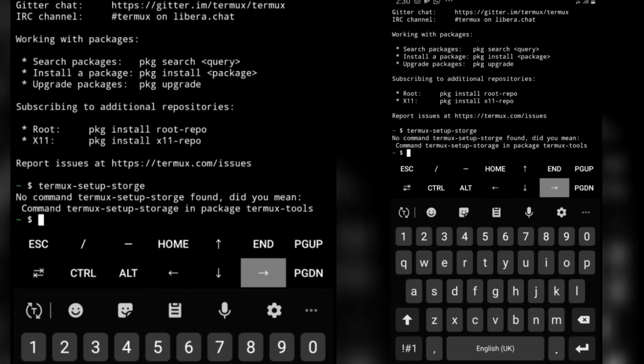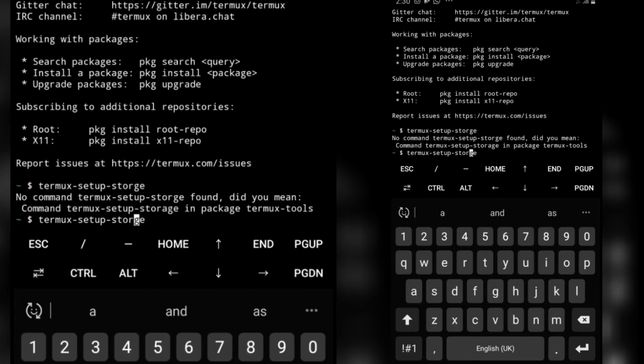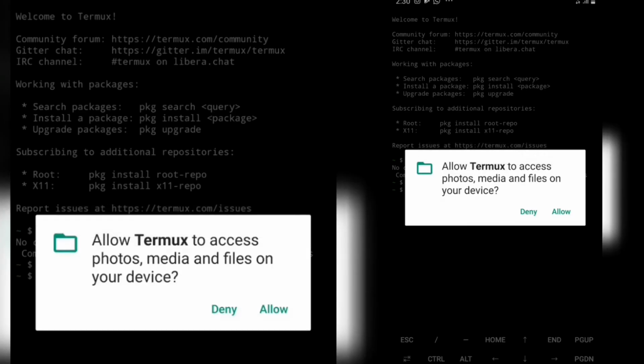Okay, made a mistake right there. So just press the up arrow to bring back what you have typed. I didn't put an A, that was missing. The storage. Now enter. So now we're going to click allow.